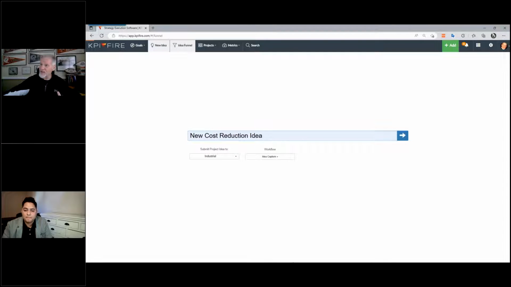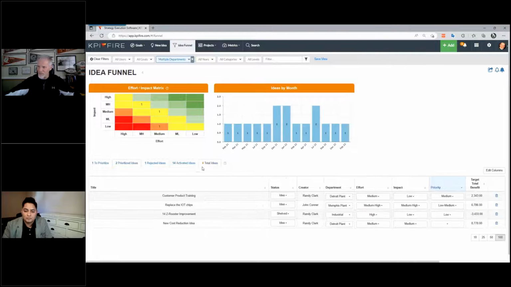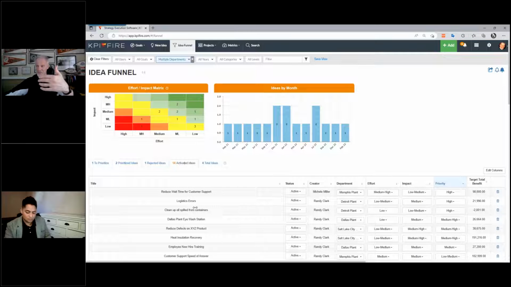Now, once the ideas are submitted, we also have a few other functions in the idea funnel, and that is these tabs down here at the bottom. So this allows me to say, show me all of the ideas that are in the system, no matter if they've been prioritized or if they're waiting to be prioritized. Show me all of the projects that have been activated. So these are ideas that came in and were turned into active projects. This is similar to what that project list view would look like.